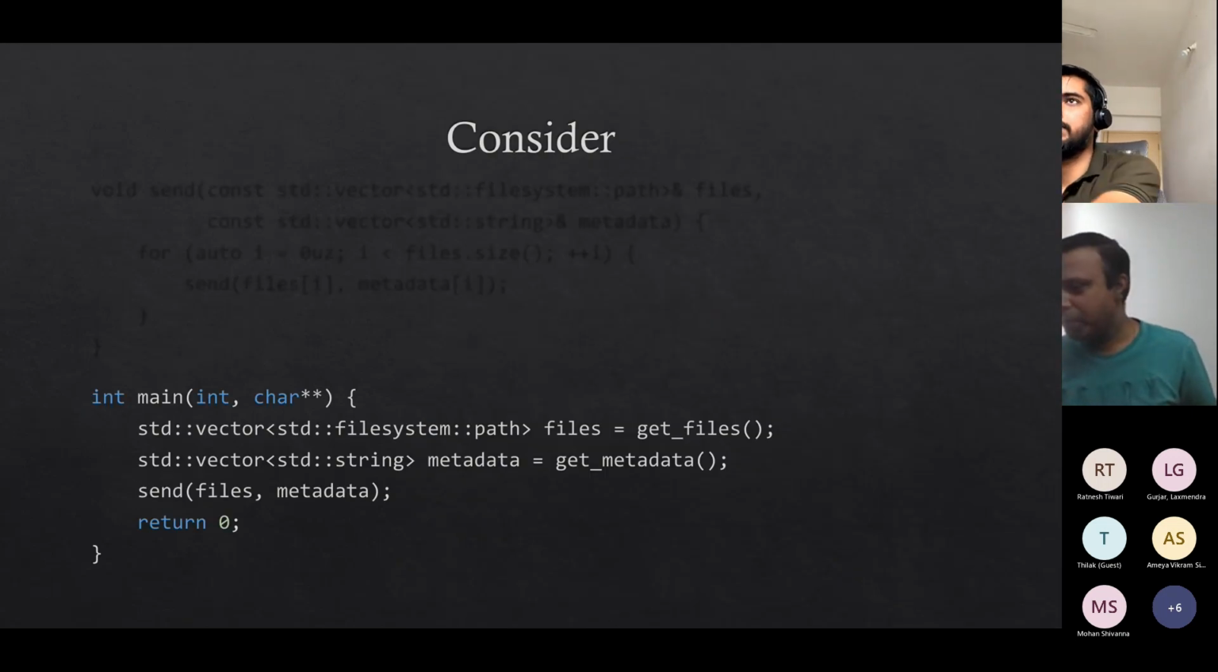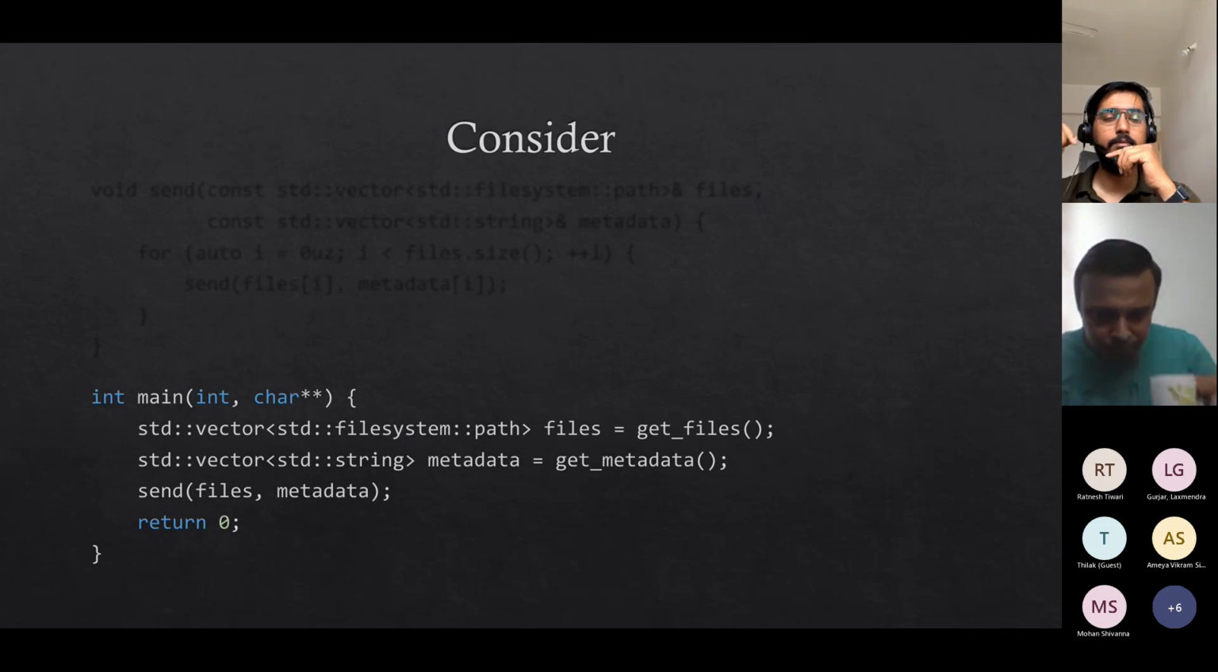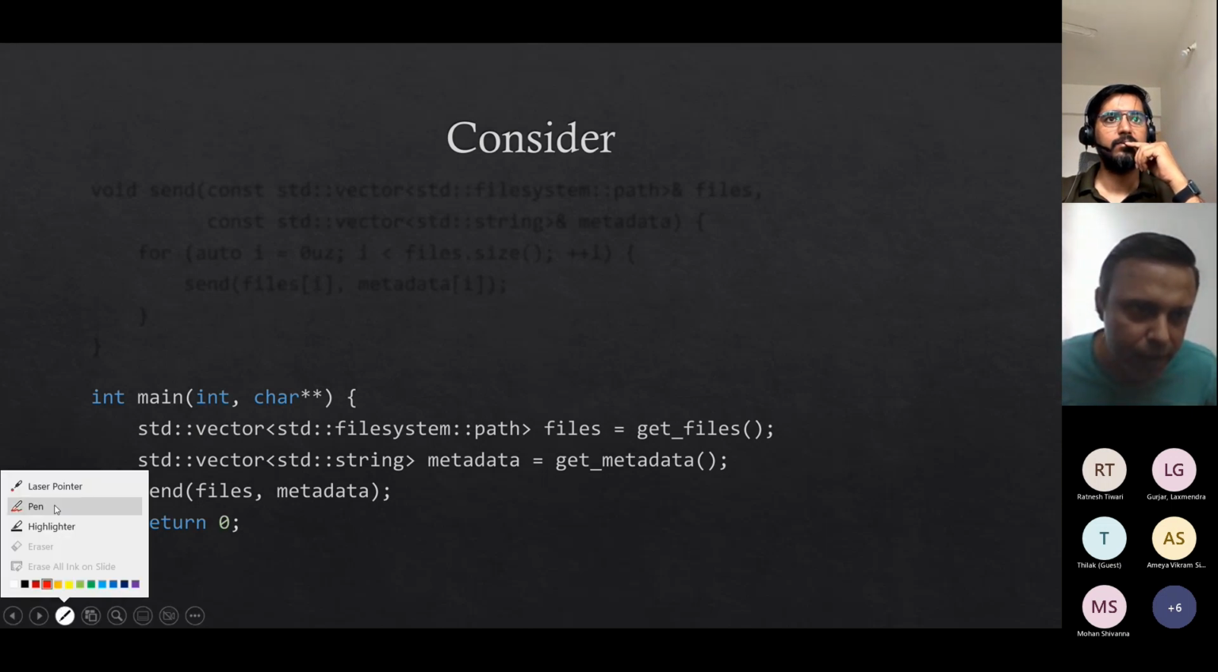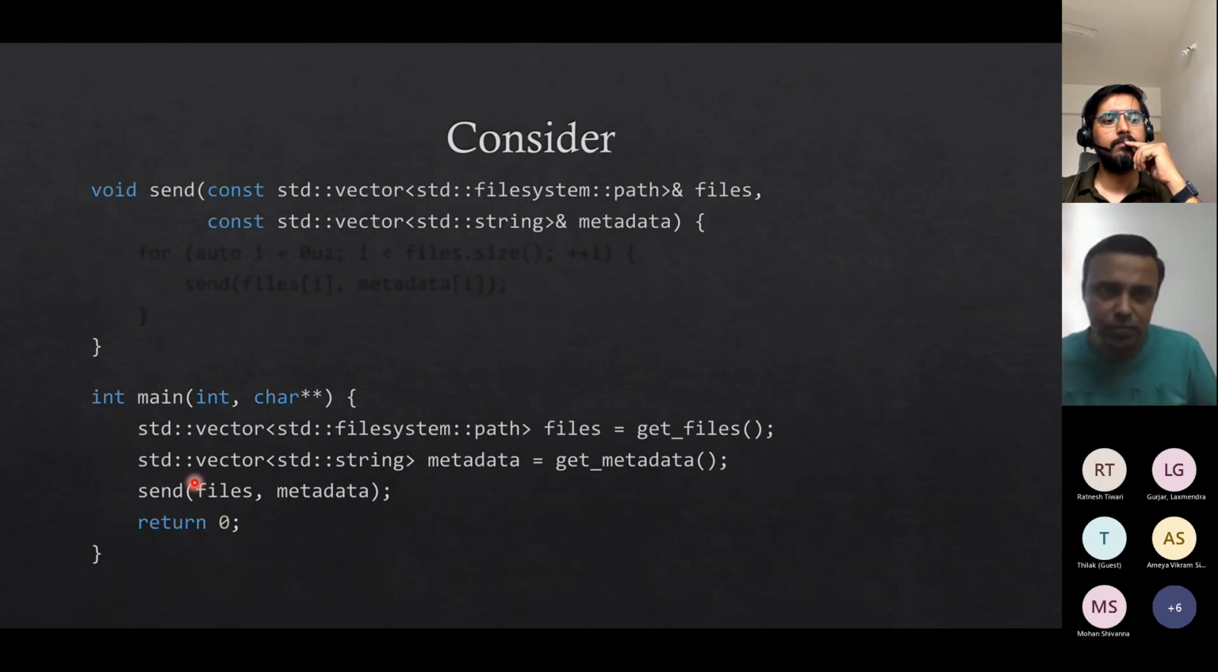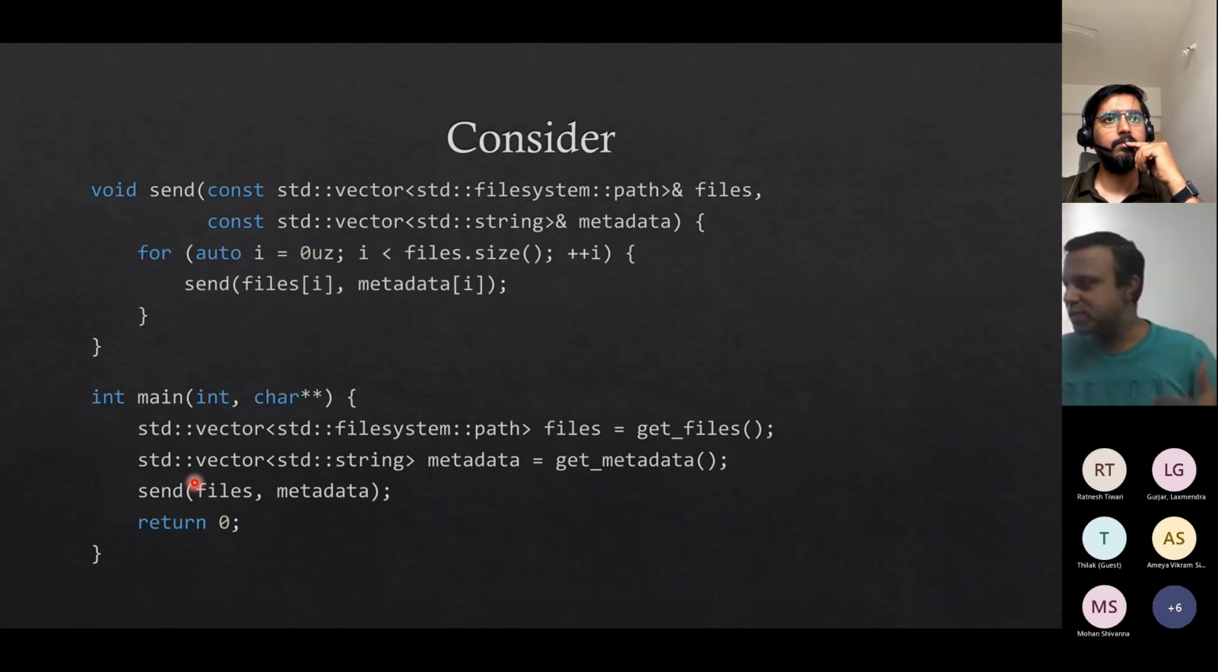Let's consider this. Okay. Here we have two vectors coming. One is a vector of files in the first line. I'll just go for the laser pointer. Okay. The first one is a list of files which you get from somewhere, and a list of metadata that you get from somewhere else. And the idea is that the metadata belongs to the files, but the sources are different. And you get these things and you send this across. Okay. So obviously you have this send which takes the files and the metadata and it tries to send somewhere.